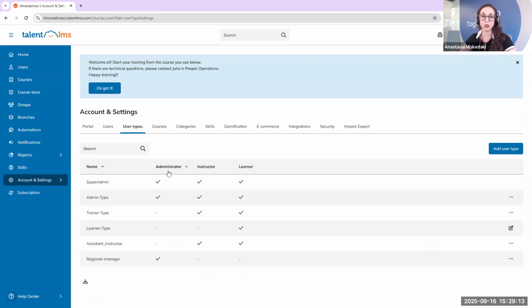So as an administrator, you have the power to customize those permissions, meaning the features that the user types will have access to. We have in TalentLMS 4 default user types: the super admin, the admin type, the trainer type, and the learner type. And as an admin, you can customize all the default user types apart from the super admin.